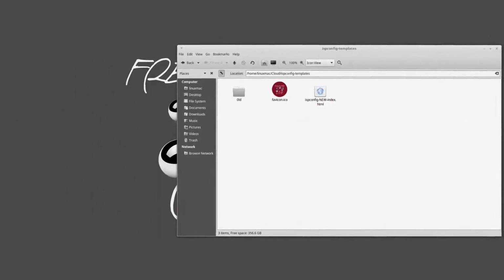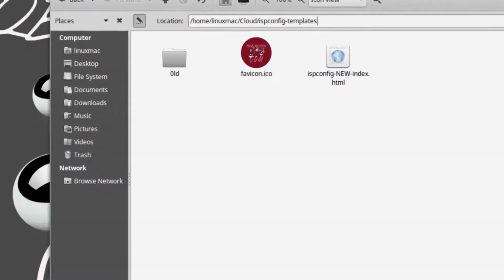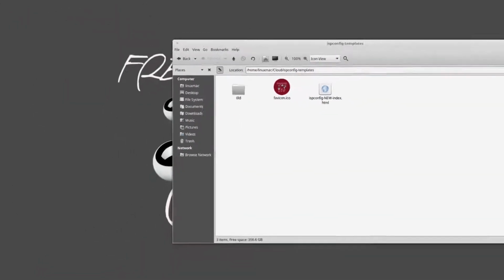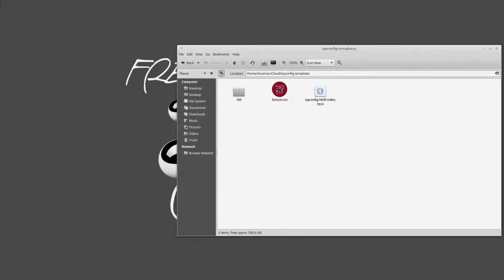I actually already created a new favicon and an actual HTML. I just called it ISP config new. Let me zoom in so you guys can see that. So basically I just created this one and this one. Let me show you what this HTML looks like.